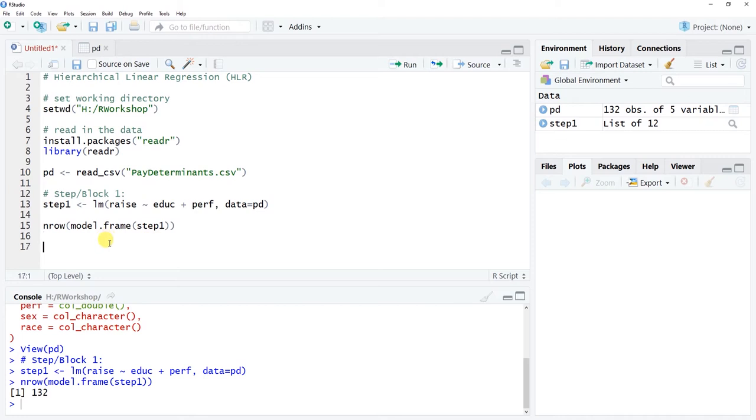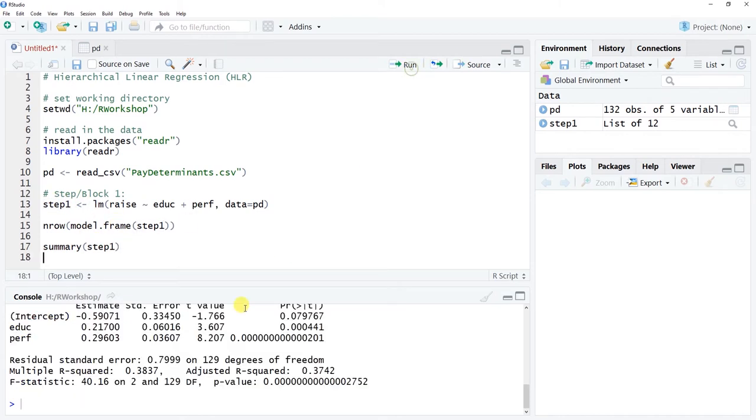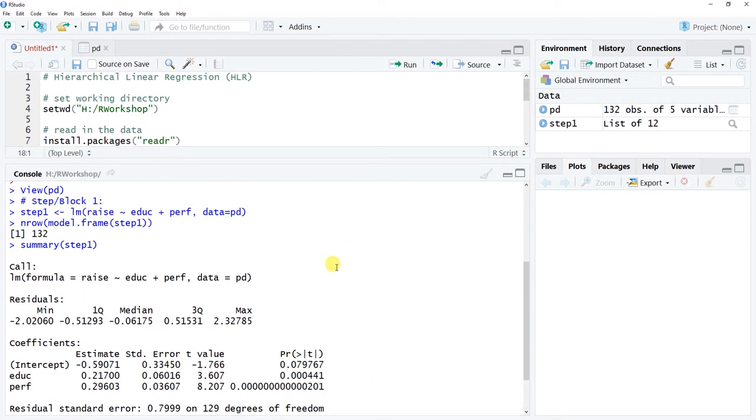Now, what if we want to get the actual regression coefficients and the model summary information from our regression model called step1? Well, then you use the summary function from base R here. So the lm function, the nrow function, the model.frame function, and the summary function are all from base R, so you don't need any additional packages you need to install. These come standard with R. So in the summary function, type in the exact name of that object we created up here, which is step1. And you can click run to take a look at the output here.